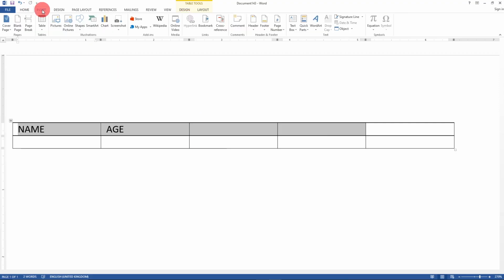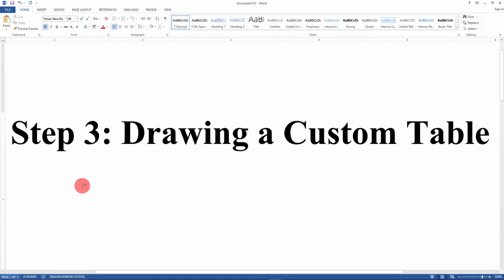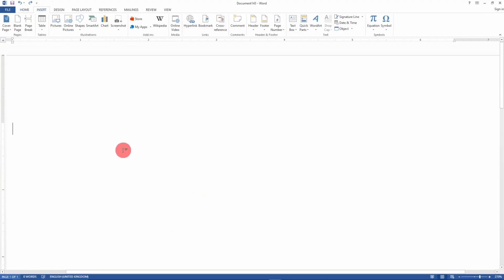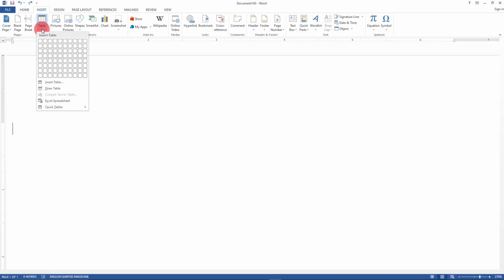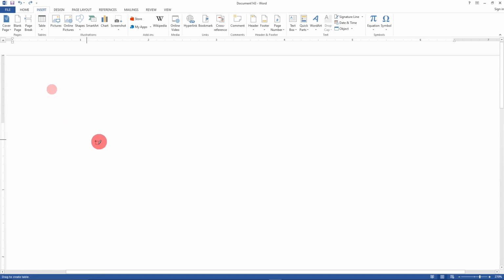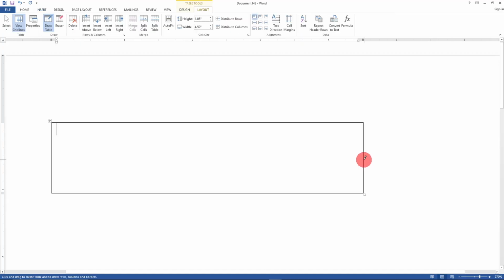So that's the second step that I showed you. Step 3 is drawing a custom table. So quickly we open a fresh page, then we go to insert again, and then we click on table, and then you will see draw table here. You click on it, and then you can draw your table. So you just left click and then drag.